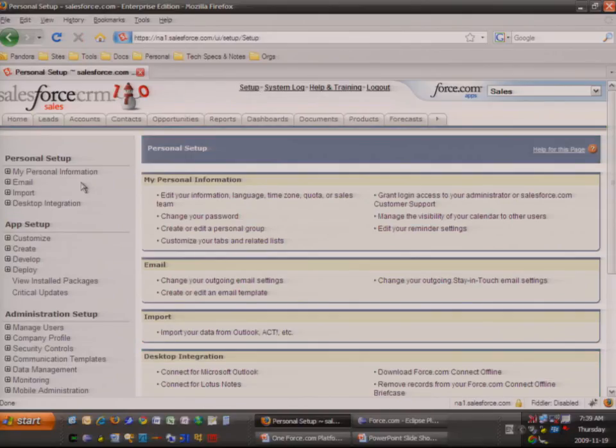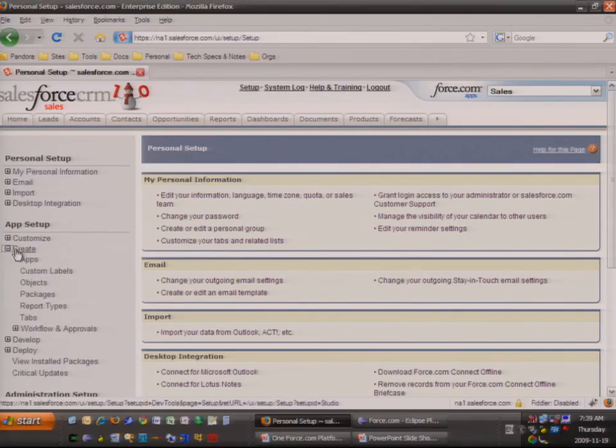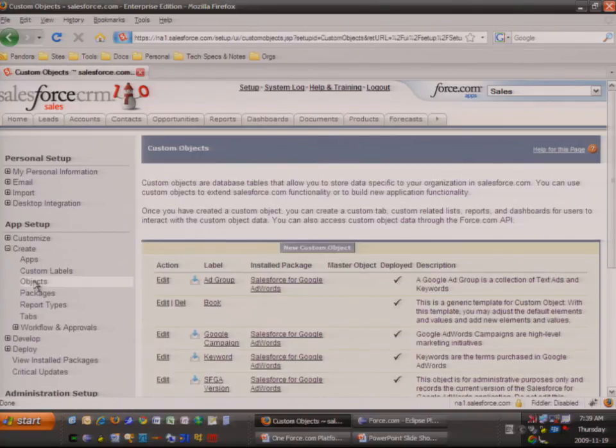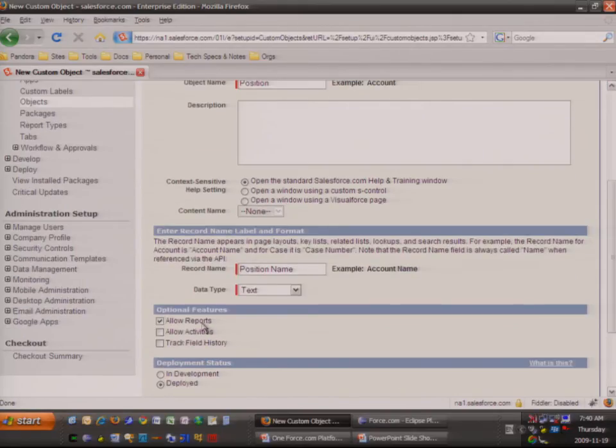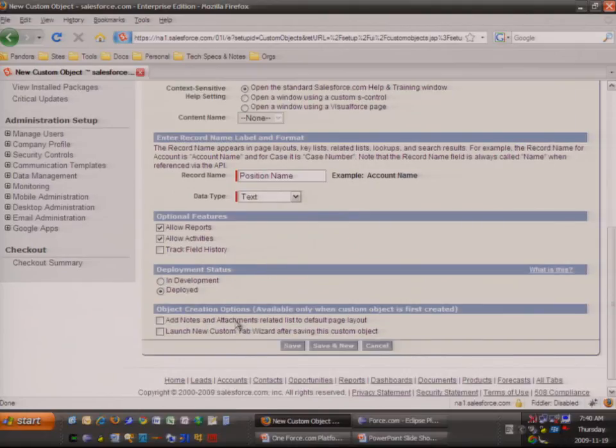go to Setup, see what's possible. So if you go to Create, many of you have probably already done this, but you can go to Objects. Let's just say we want to make a custom object here, going off the typical recruiting app that seems to be used a lot here. Let's say we're going to do position, and let's say you want to have reports and activities, and let's say we're going to make a tab as well.